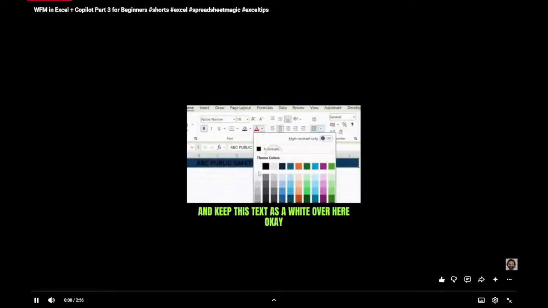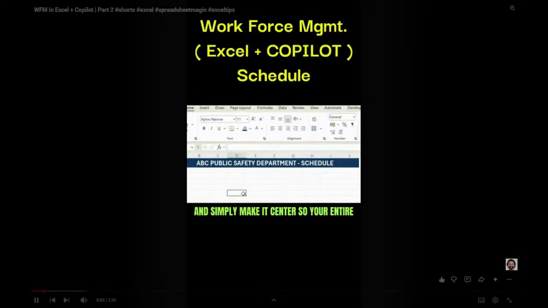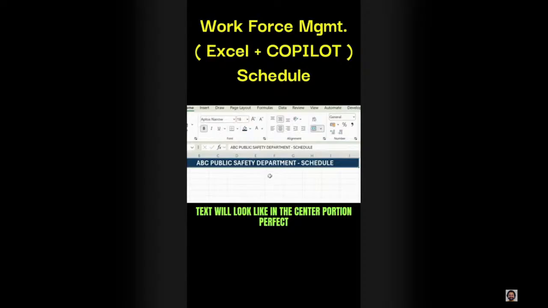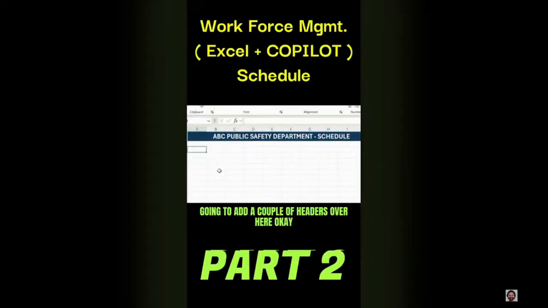And keep this text as white over here. Okay, and simply make it center, so your entire text will look like it's in the center portion. Perfect. So once it is done, here I'm going to add a couple of headers.